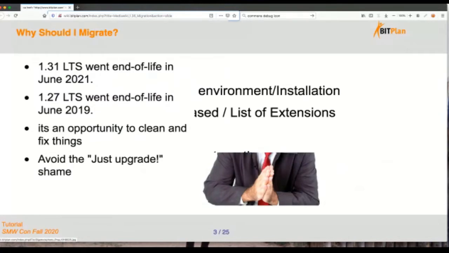The version 1.27, on which, for instance, the main Bitplan wiki still runs, went end of life in 2019. So in our environment, we are running on a Mediawiki version which has not been supported since 2 years ago. 1.31, the one that was a bit better, which I started using only in September last year, I was successful in migrating a few wikis to 1.31. And all of a sudden, a year later, it's out of life again. So we are in trouble.